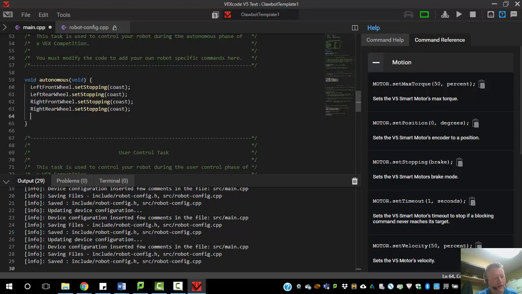So all that did is just set up how the motors are going to be stopping when given a stop command. This is not telling them to stop. It is just saying, when you're given a stop command, how are you going to react? Either braking, coasting, or holding.